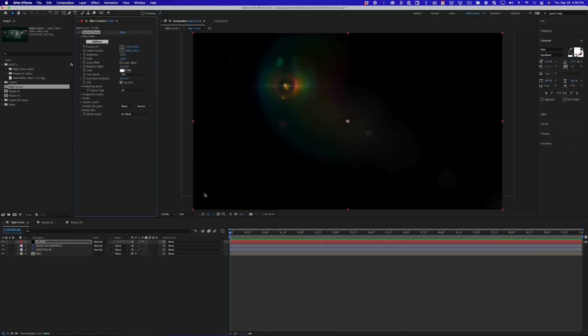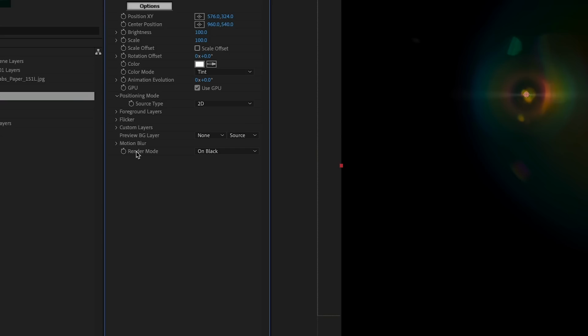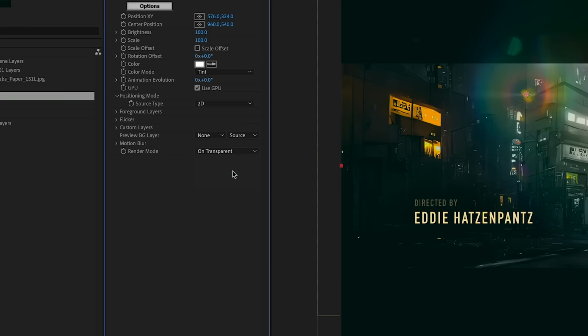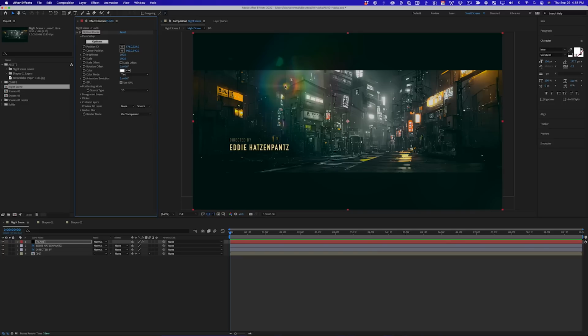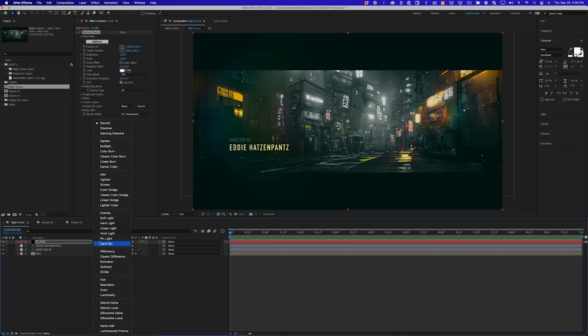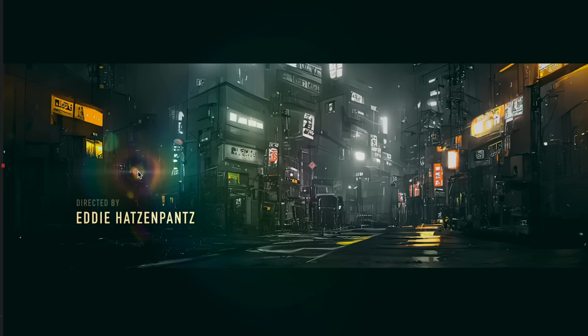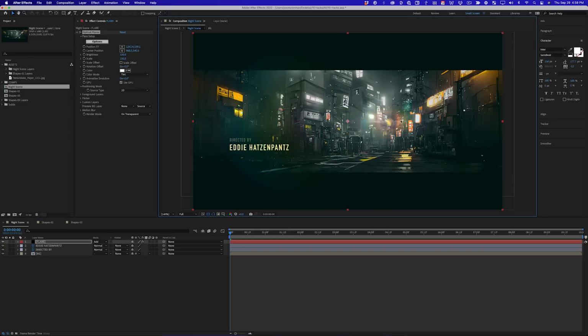There's a few ways you can use optical flares. One way is to go down here to render mode and say on transparent. And now you've got this really nice kind of subtle overlay looking lens flare, but sometimes I want it to be a little more over the top. So I'm just gonna go ahead and set this to add mode. And it's subtle, it just kind of makes it feel a little bit brighter, more saturated over the image. Now, if I position this thing right here, I think that's a good spot for it.